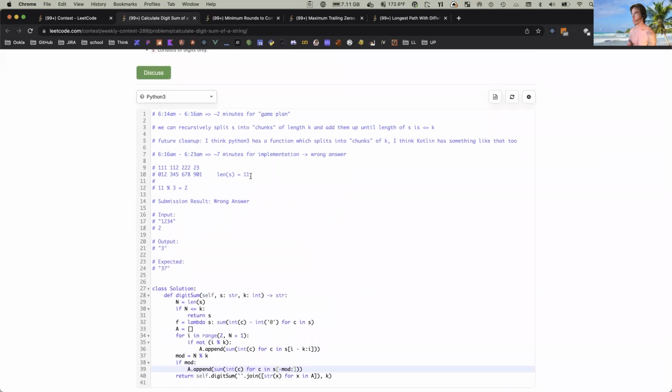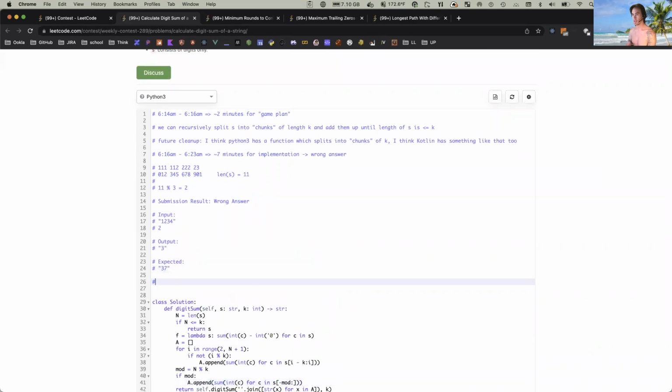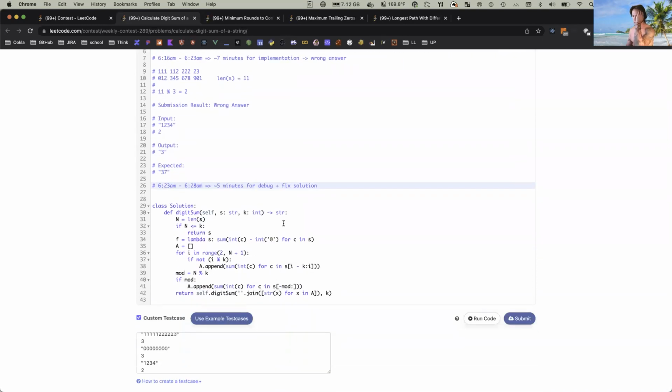Okay, so wrong answer, and then debug plus fix solution. That was from 6:23 to 6:28 a.m., 5 minutes. So that's not too shabby.